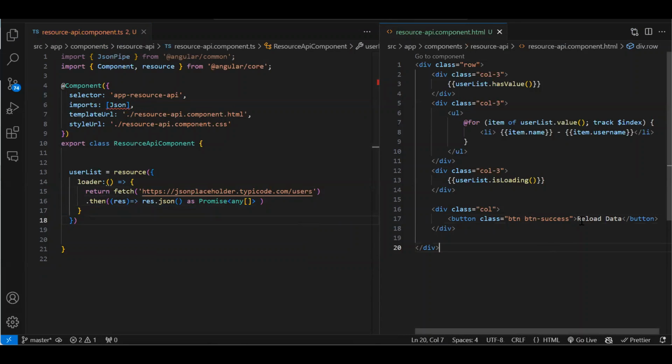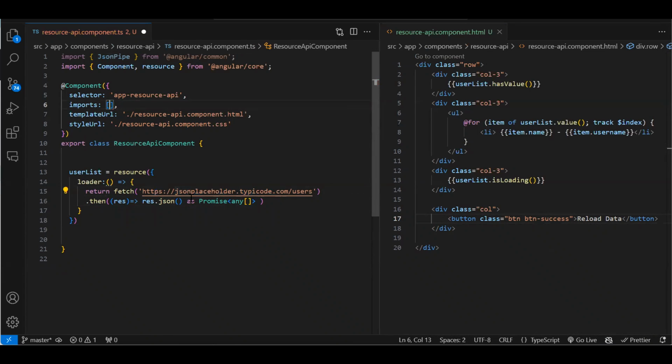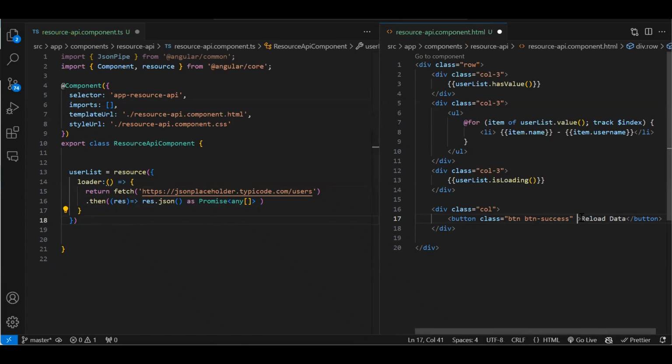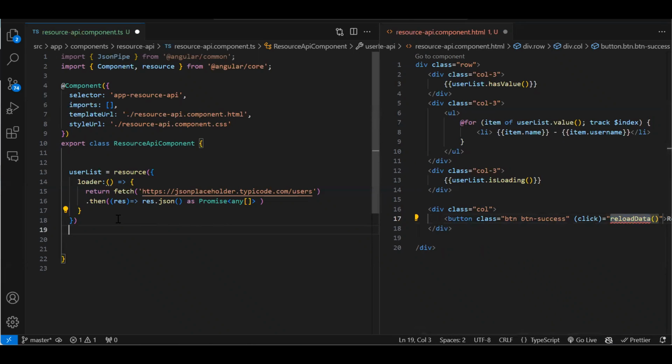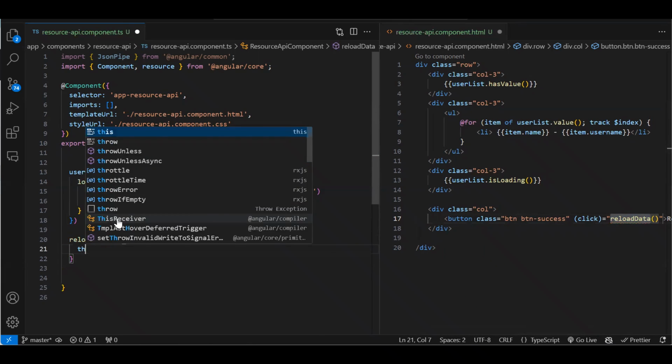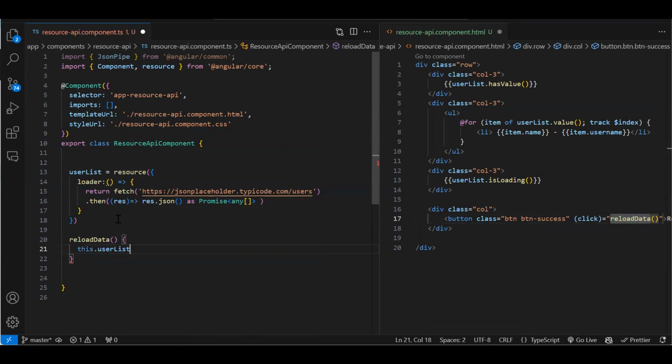So what I need to do: once I click this button, I need to make this API call again. So how do we do that? This is a resource, right? So we can reload a resource. Let's create a function over here, clickReloadData. Here, how do we do that? this.userList.reload is there. Okay, so let's change it and check it.